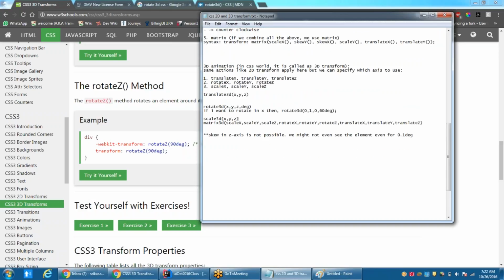This is the only difference between 2D and 3D animation. Transformation, not animation. Transformations. Right? Any questions?